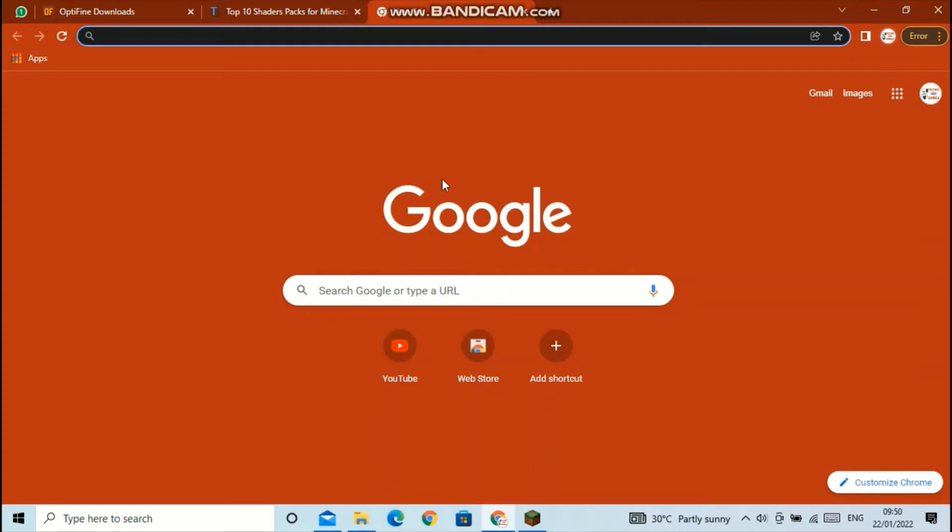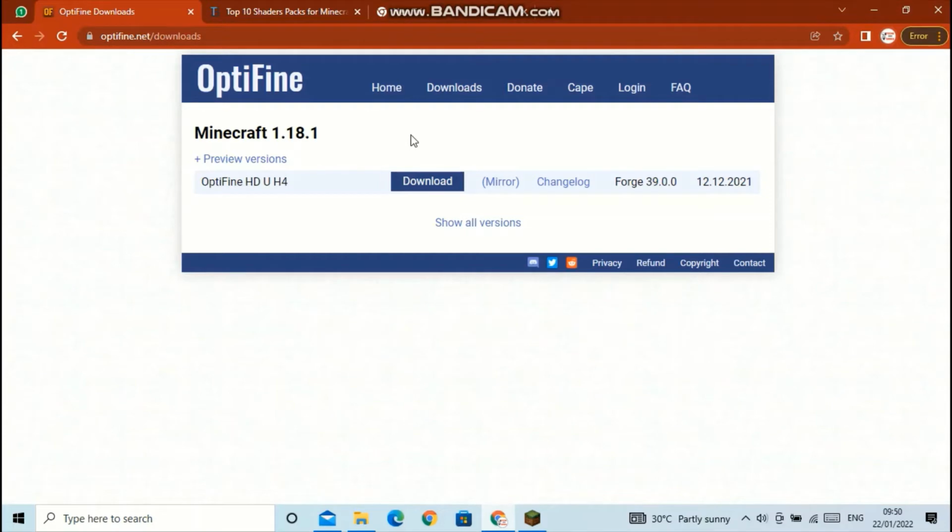Before you think of shader packs, you must think of Optifine, a software that helps you run Minecraft smoothly with all the HD textures and makes it look very good. It helps you have a nice gaming experience in Minecraft. So just make sure you download this.